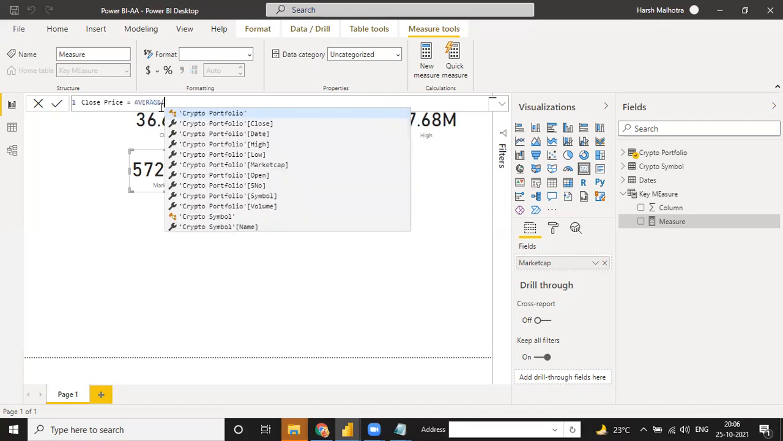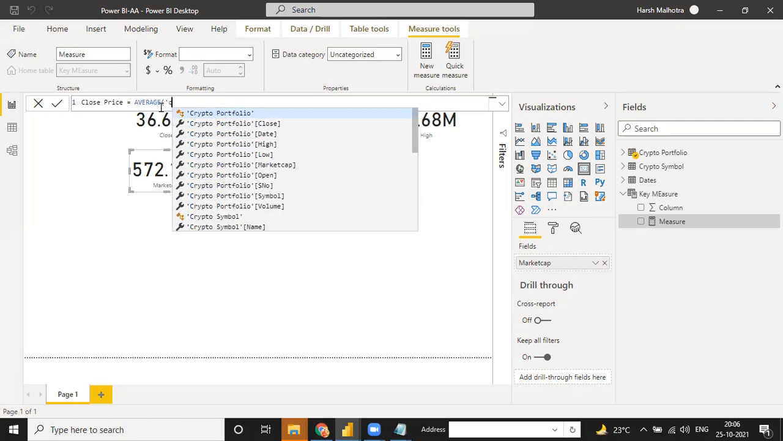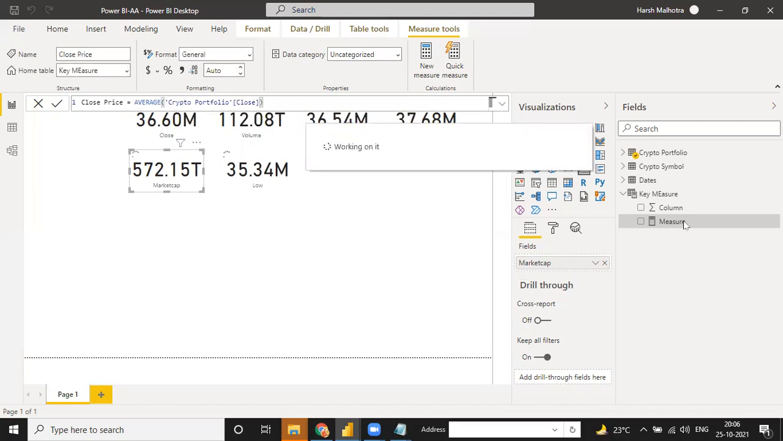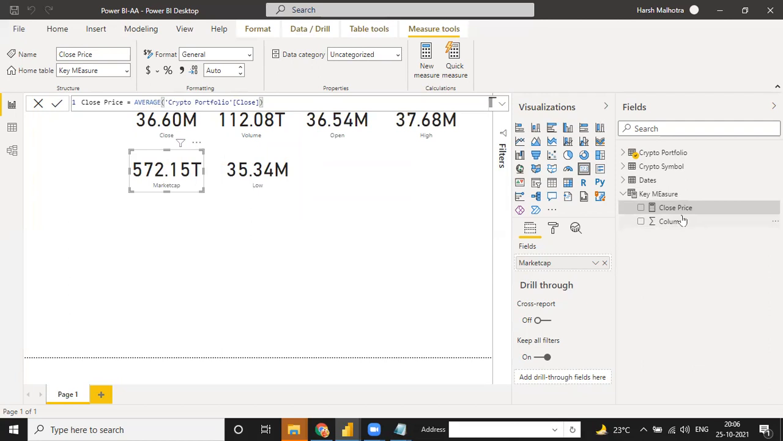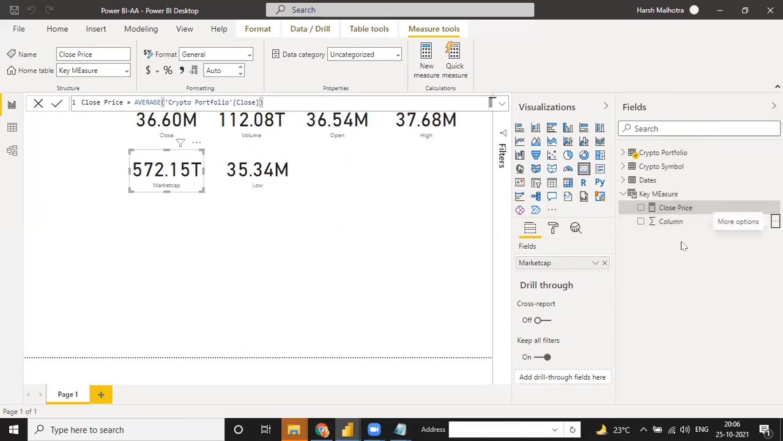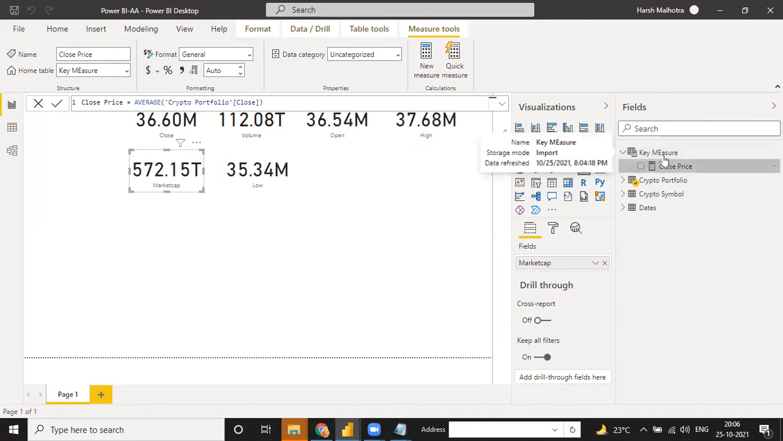So average, and we want the close price, close, and just click enter. It will give you the value of close price, and see, the new measure is written here. And see, this is my Key Measure table. So I don't want any column in this. So just right-click, and you can hide this column from your table, because I don't want any column in this, and my Key Measure only has Close Price.